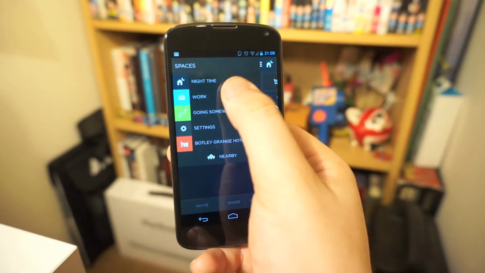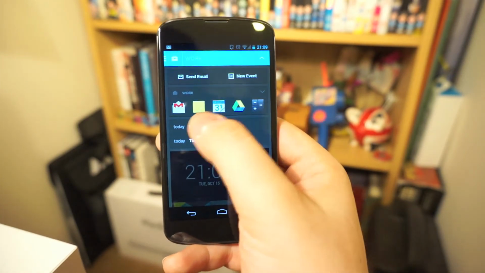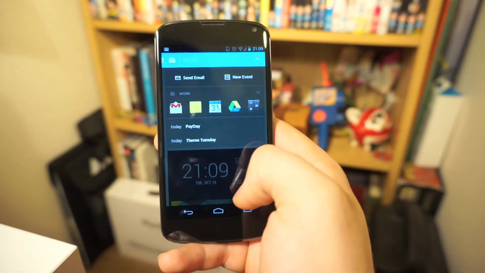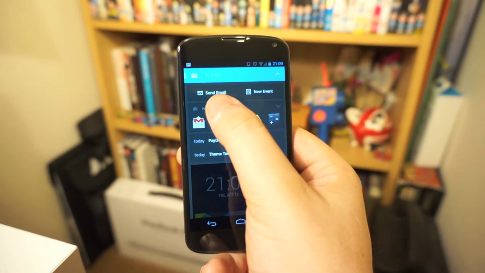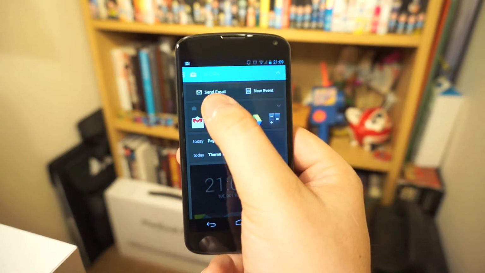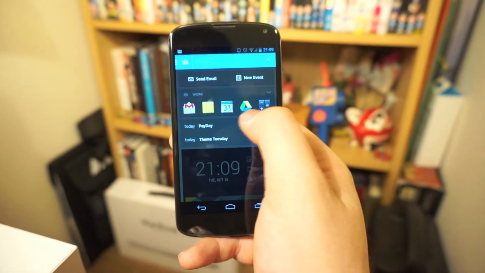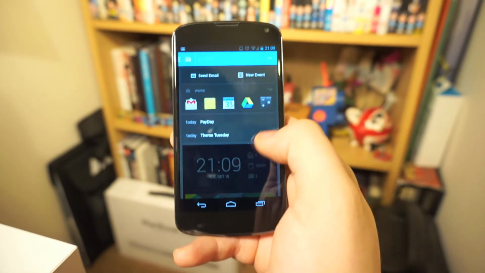Now if I go across and change that to work, it's going to completely change which apps are in this top row. Again, all you do is access it from a swipe down on your home screen, and you're going to see that within the work theme, it's going to think, okay, you may want to send an email, create a new event, and again, it's got some options here like Google Drive, calendar, calculator, etc.